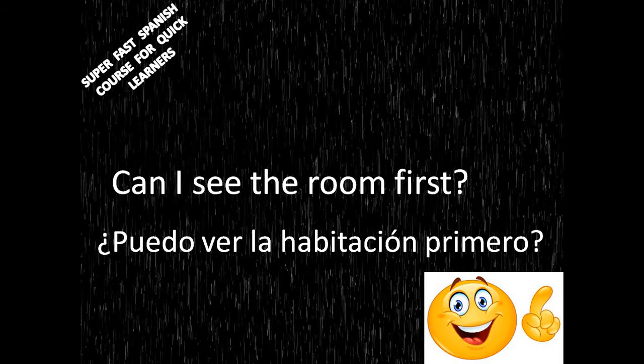Can I see the room first? Puedo ver la habitación primero.